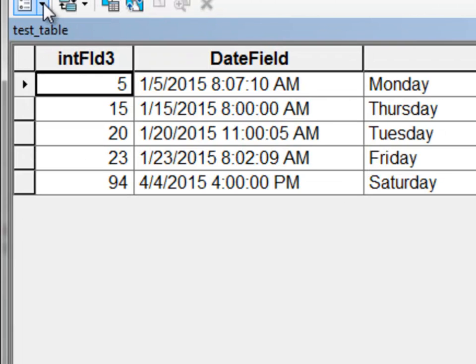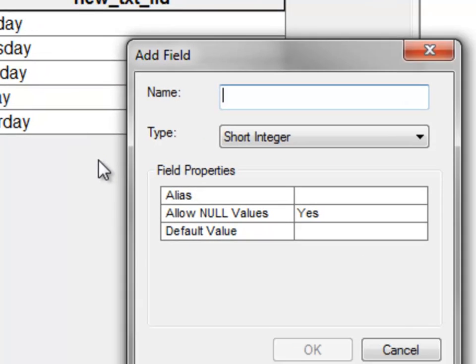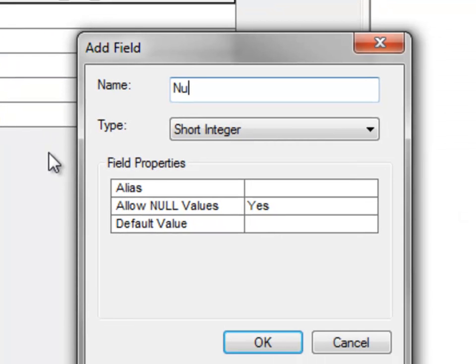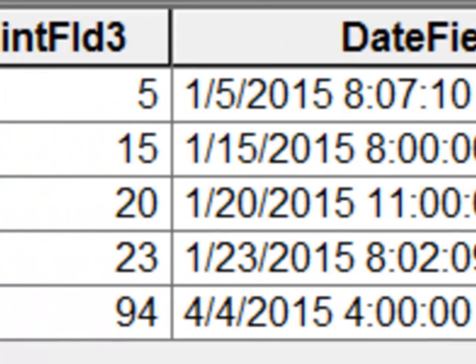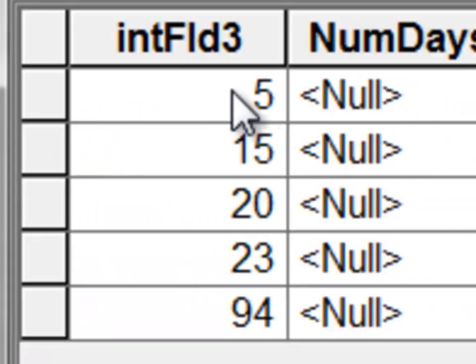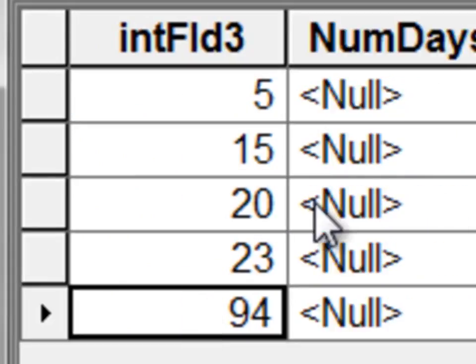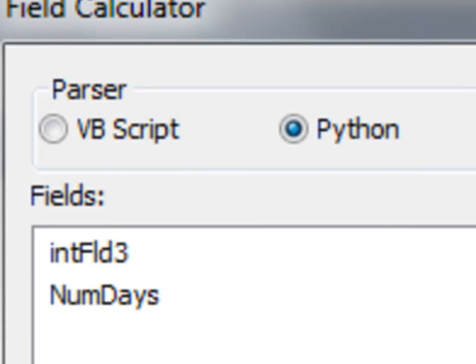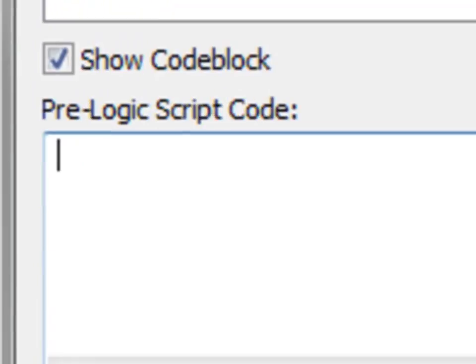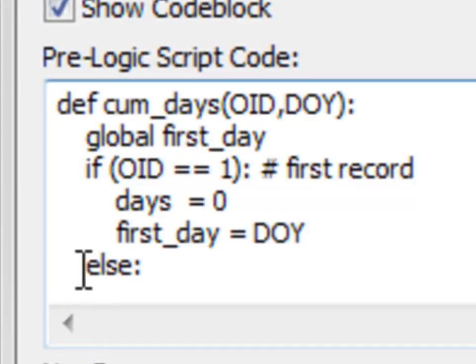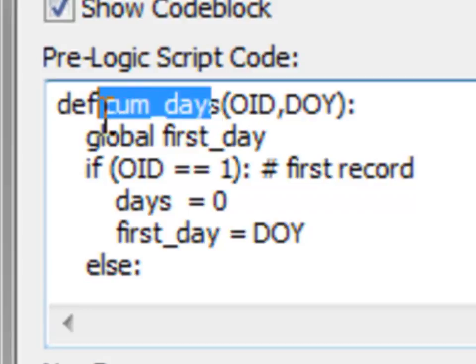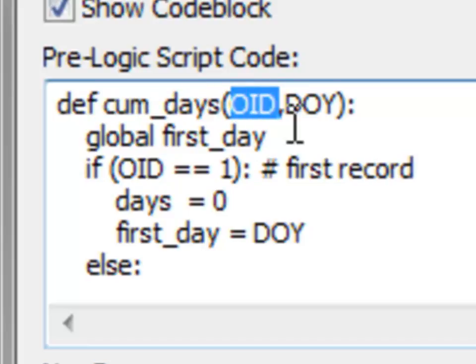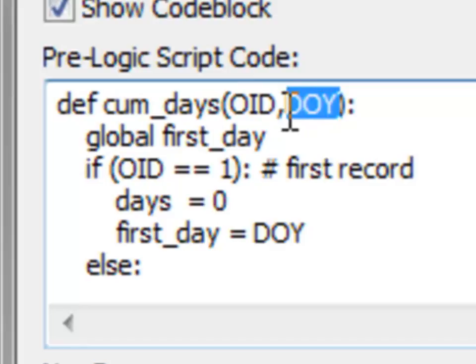So let's make a new field, and it'll be an integer field, and we'll call that number of days. Then we want to calculate the number of days as a function of the day of the year. So we right mouse click and go to field calculator, and we'll have a function, and we could name it anything we want. I called this function cumulative days. You could call it whatever you want, but basically it's going to have two inputs. One input will be the object ID from the table, and the second input will be the day of the year from the table.